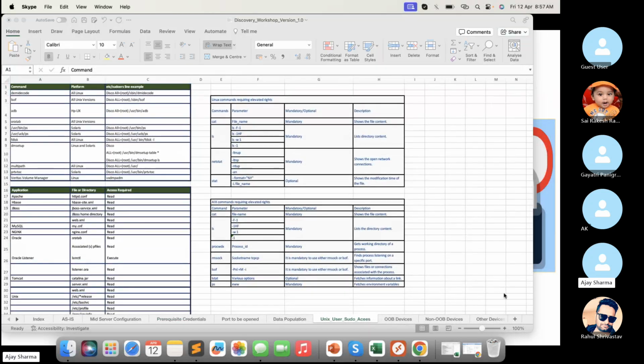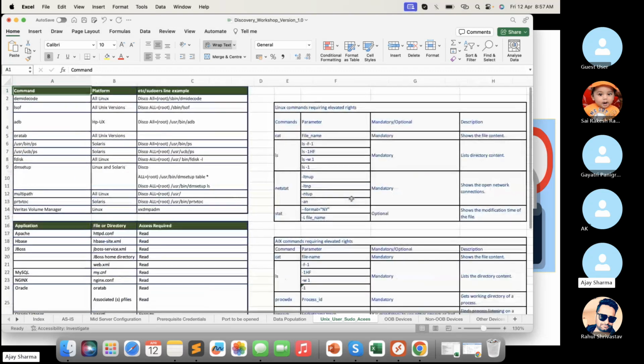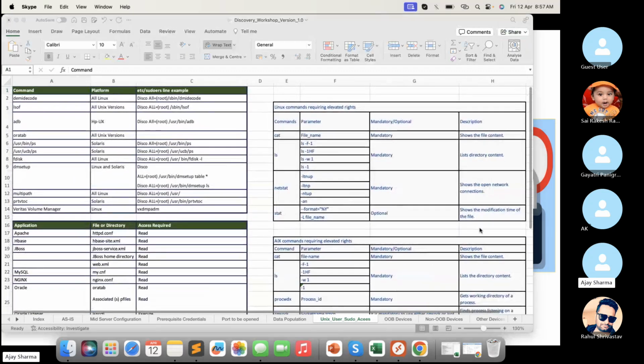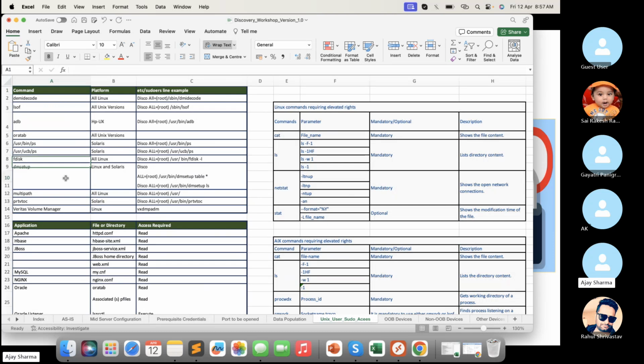Let me zoom in a little bit. These are the particular commands. If the customer is not providing sudo or root access to us, then those particular commands should be provided by the customer, so we can get that information, right?